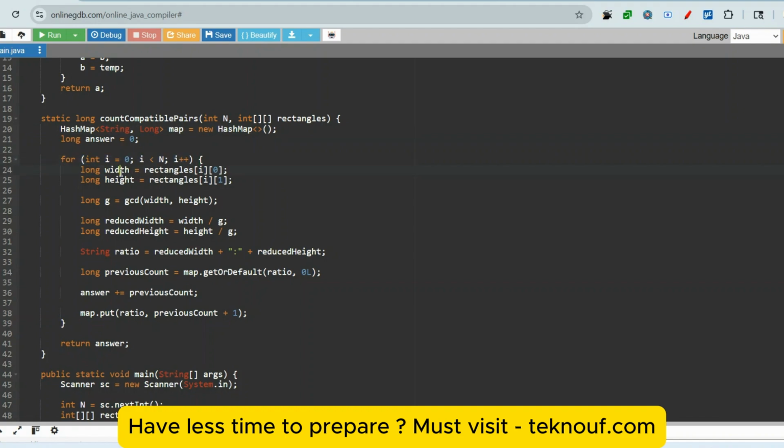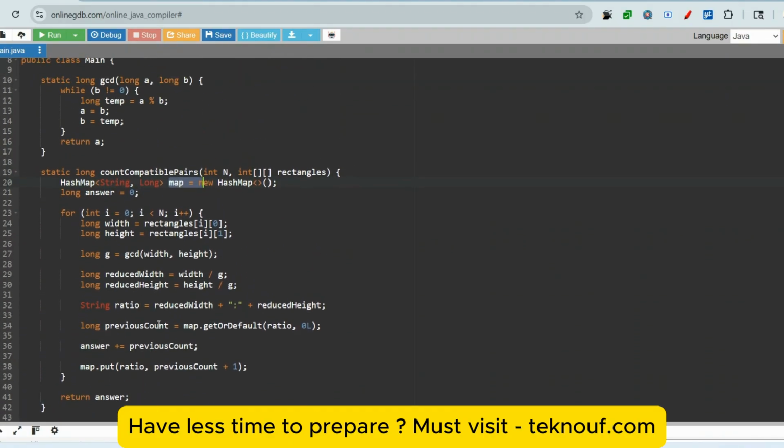So we are taking the width, we are taking the height, and then we are storing the GCD of both width and height in this G variable, and then we are getting the reduced width, the minimum form possible. We are storing those values, then storing the ratio and getting the previous count, then increasing the answer value, and then putting those ratios in the map. So the same thing we are doing, nothing else, guys. So please go through that. If you know Java simple, then you can see how it's happening. I have already discussed the logic in the Python, so please watch this.